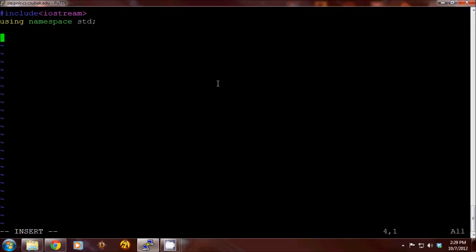The using namespace std is basically just this standard namespace. It makes us be able to use input and output without having to type a whole bunch of extra stuff. That's probably as far as you need to know for the time being. Alright, and we have our int main.